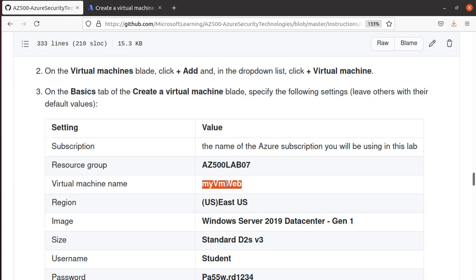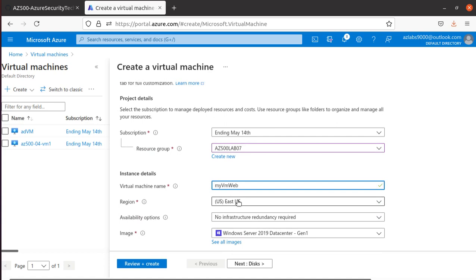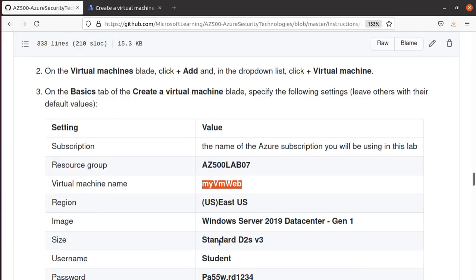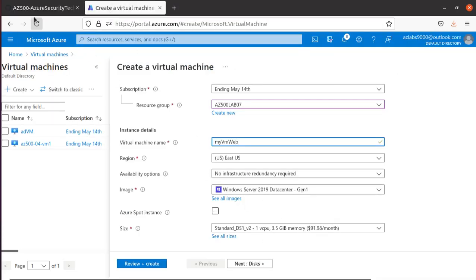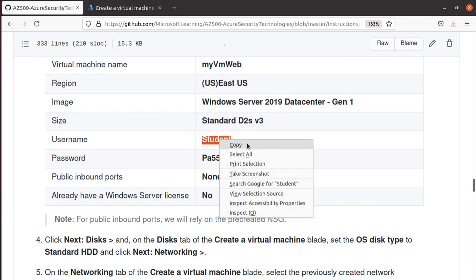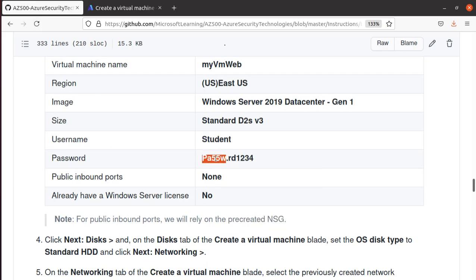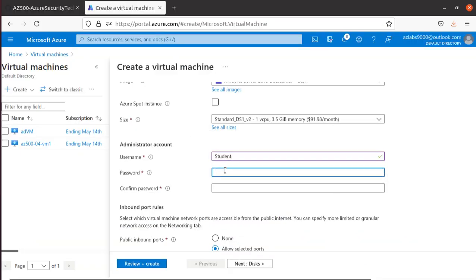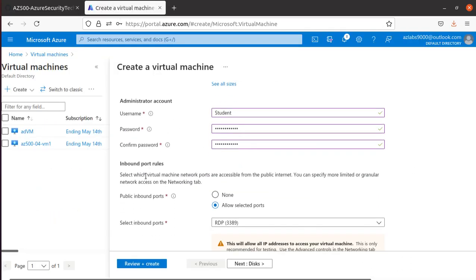So this virtual machine name is going to be the web. So this is going to be placed under this resource group. Name is going to be the web. It's going to be the East US. It's saying that Windows Server 2019 Datacenter Gen 1. So Gen 1, that's selected, and username, student, and password, whatever they're saying, I'm going to use this password over here, password and password. And over here, public inbound ports, I'm gonna say none, because I'm not configuring any NSG to the network card.